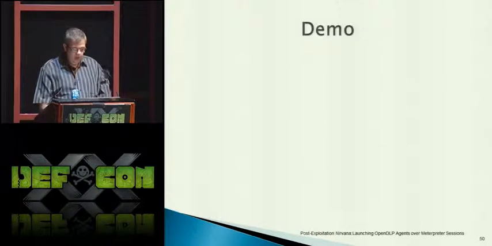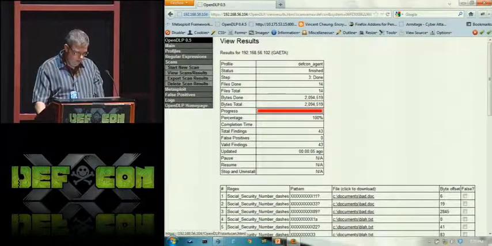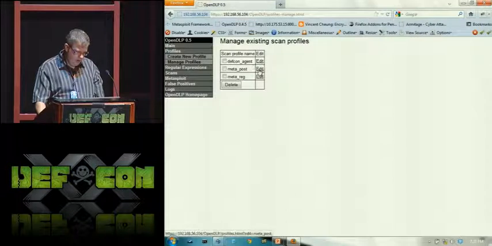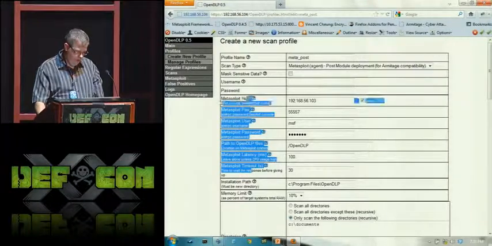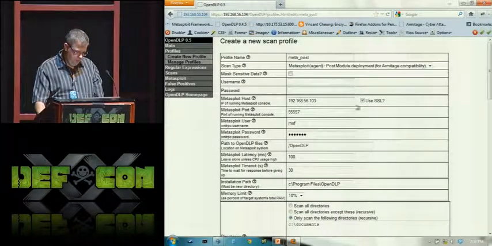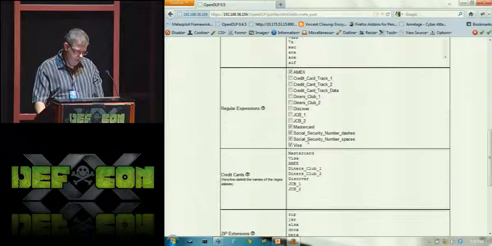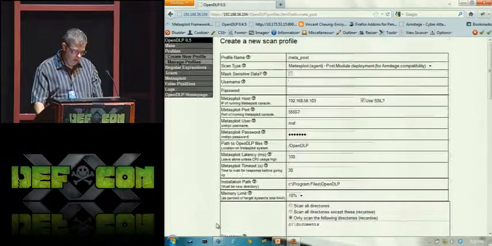And that brings me to the live demo. So I've already created a couple of profiles here. And this is the post module on all the Metasploit stuff. We are going to use SSL on this and do a limited subset here so that it completes pretty quickly.